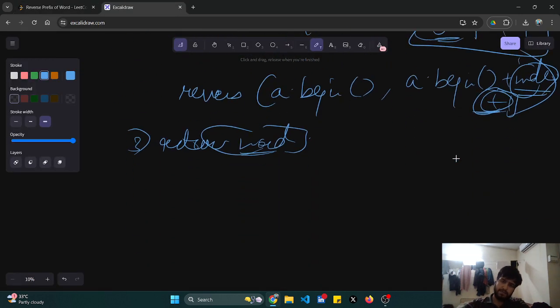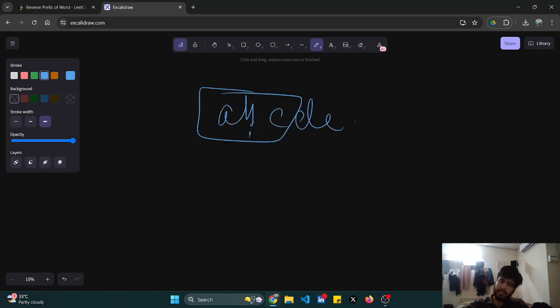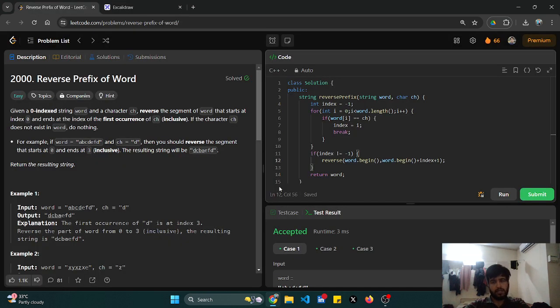Basically, if this is my string A, B, C, D, E, and I have to reverse A, B, C, only this would be reversed. So it would be like C, B, A, D, E. And whether you have reversed or not, at last you will return the word.